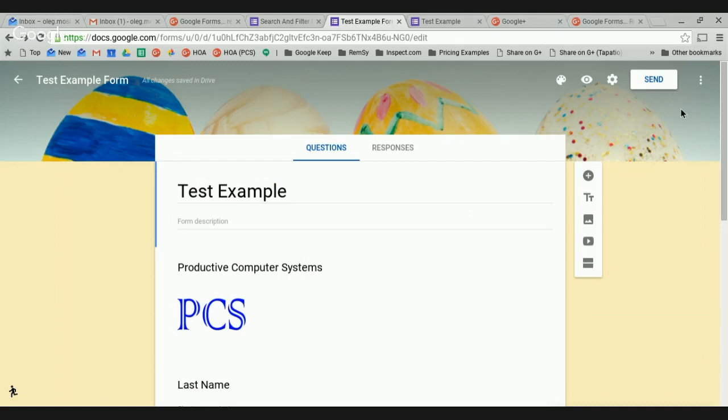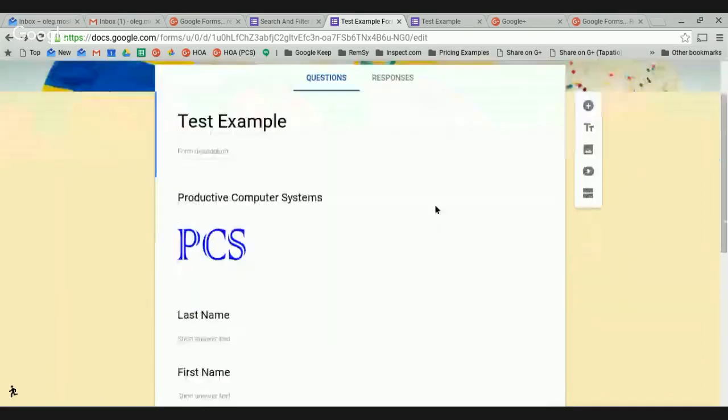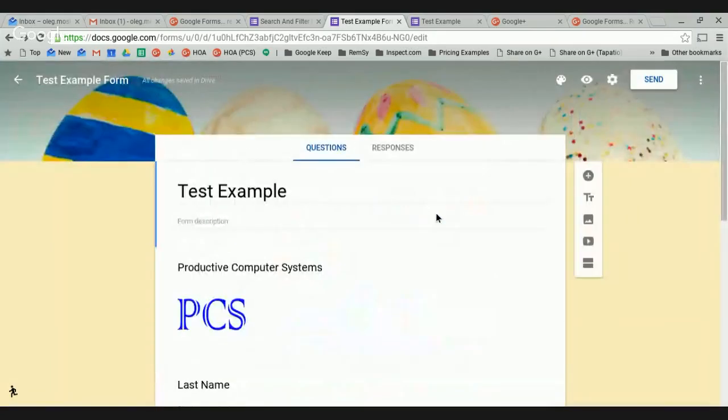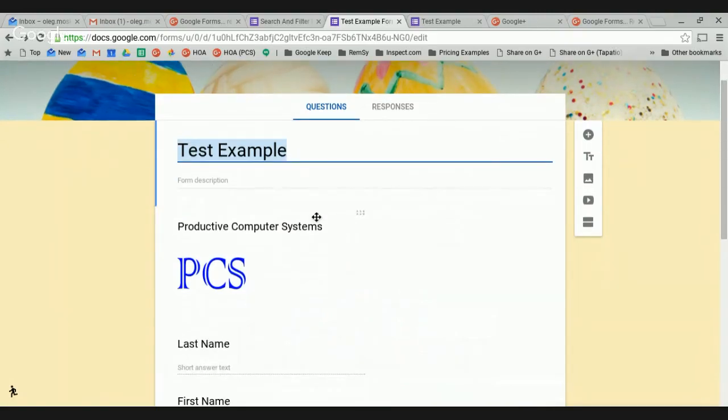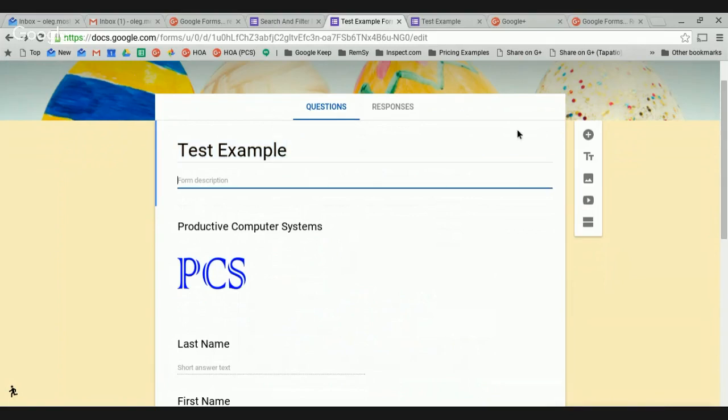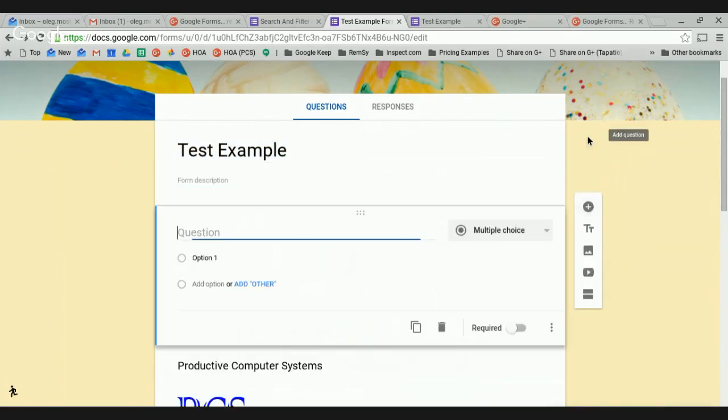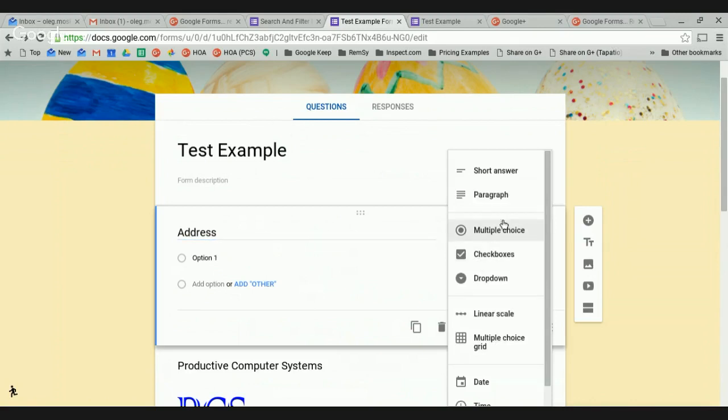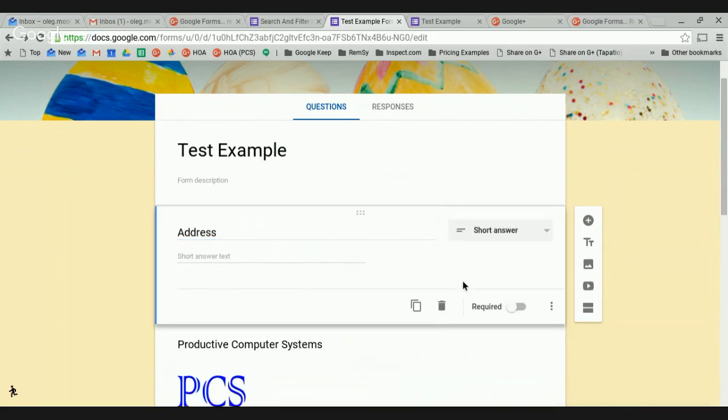And let's see what else we haven't covered here. I think I covered pretty much everything. The only thing I didn't mention, if you go back to specific fields, if you're editing specific fields, is what you can do here. Let's say we enter address, and we'll make that a short answer also.